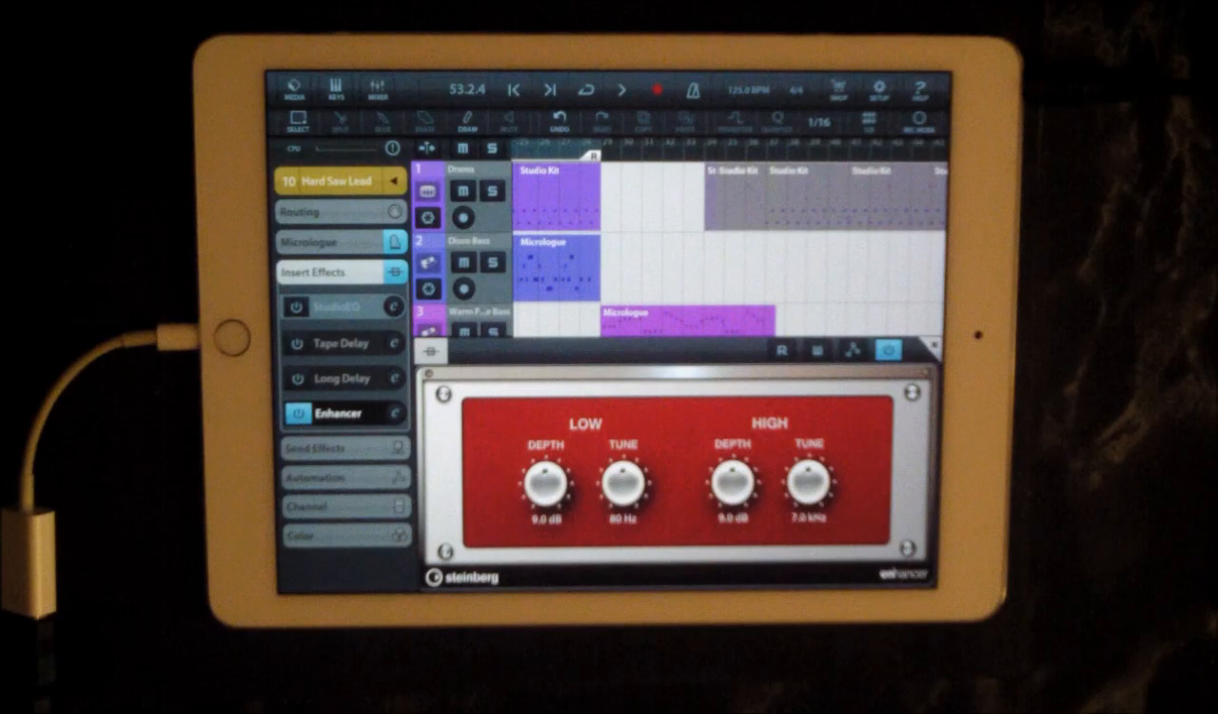So there you go, guys. There's the two effects packs for the IAPs and Cubasis. Hope you enjoyed this.